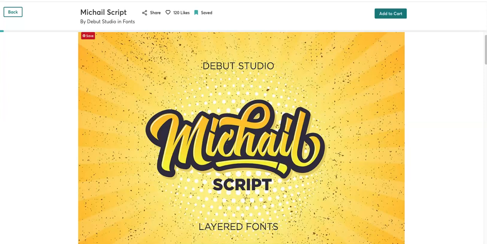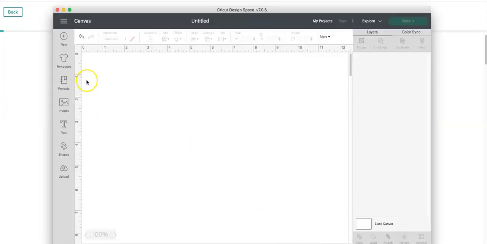Also, when you're downloading your fonts or downloading any type of clip art, you want to make sure that your Cricut Design Space is completely closed out. So I've already downloaded this font to my Cricut Design Space.